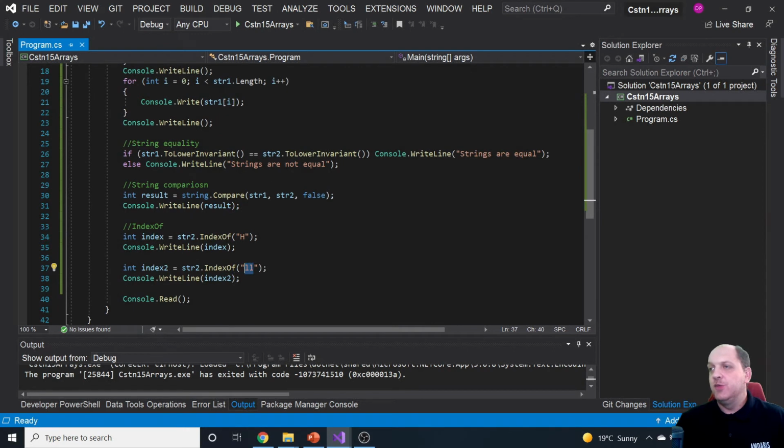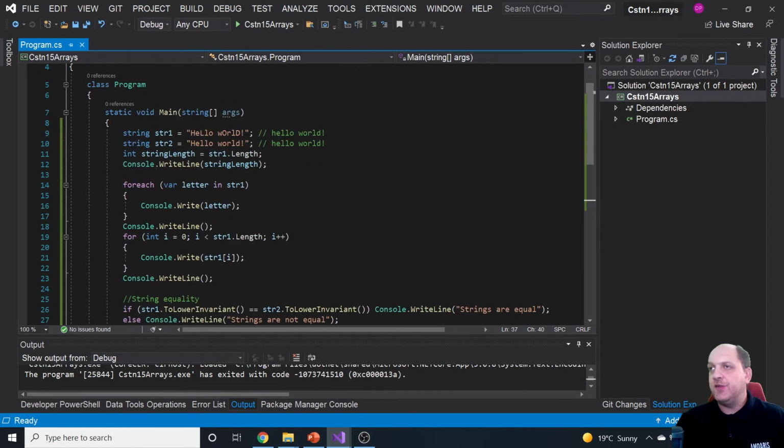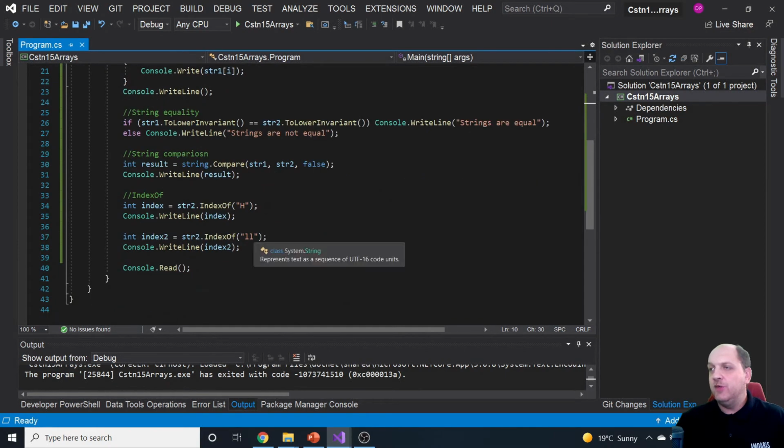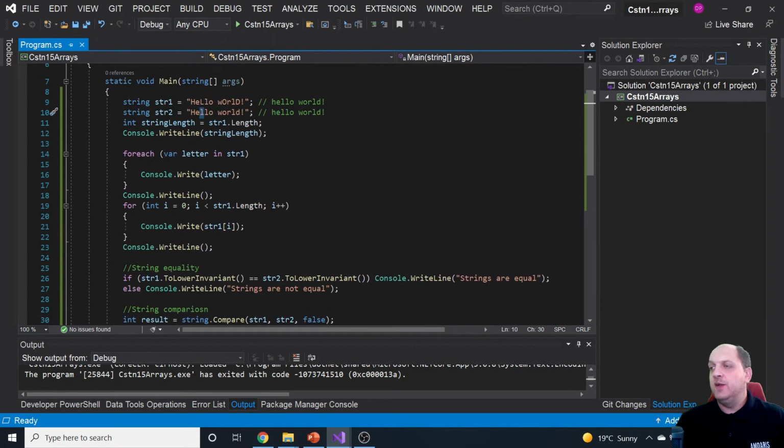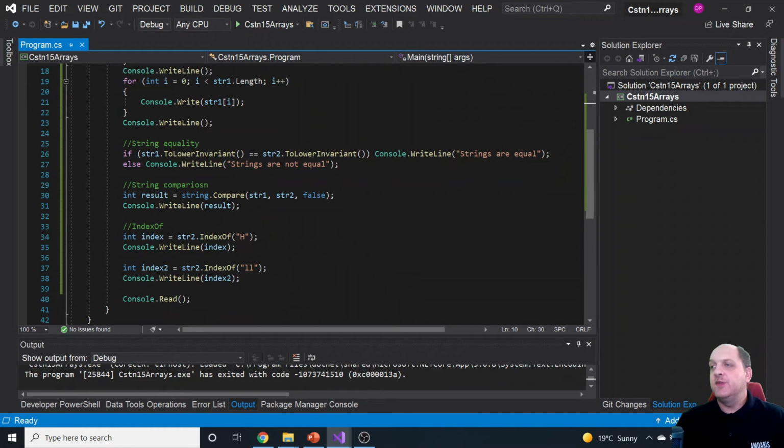So we see that it was 2 because this first L is index 0, this is index 1, and this is index 2. So the first element in the sequence that we were looking for was on index 2, and hence they give us the result for the first index where this exact sequence starts, which is very, very important.